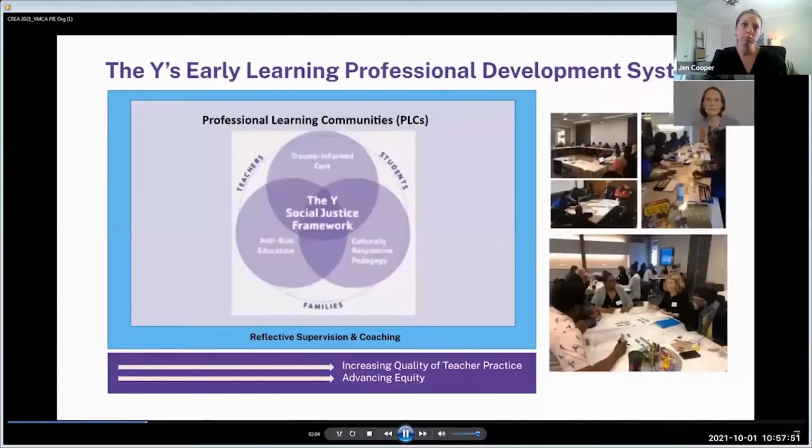So a little bit more about that. We really place emphasis on a robust professional development system for our staff. This includes our early learning teachers as well as site directors.